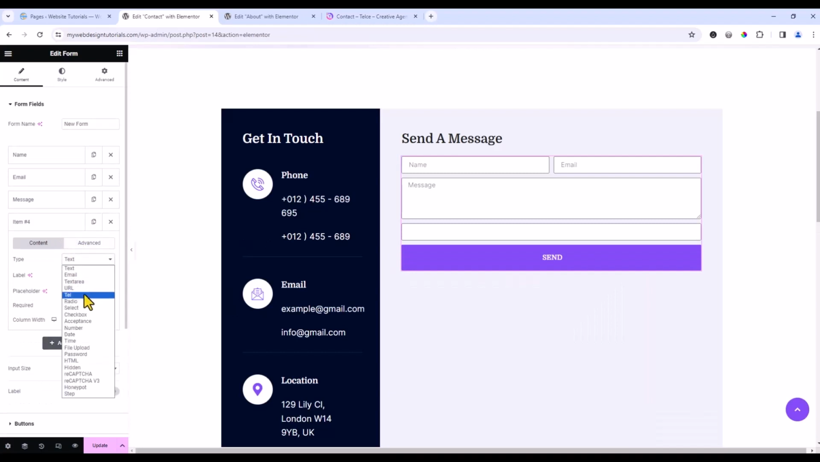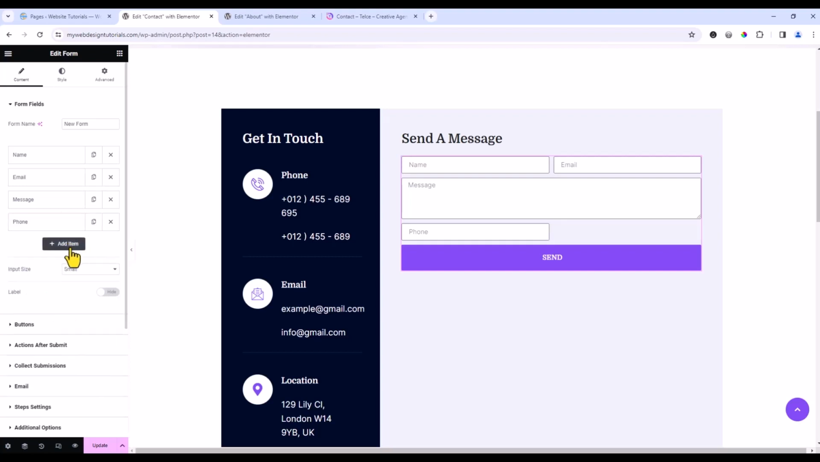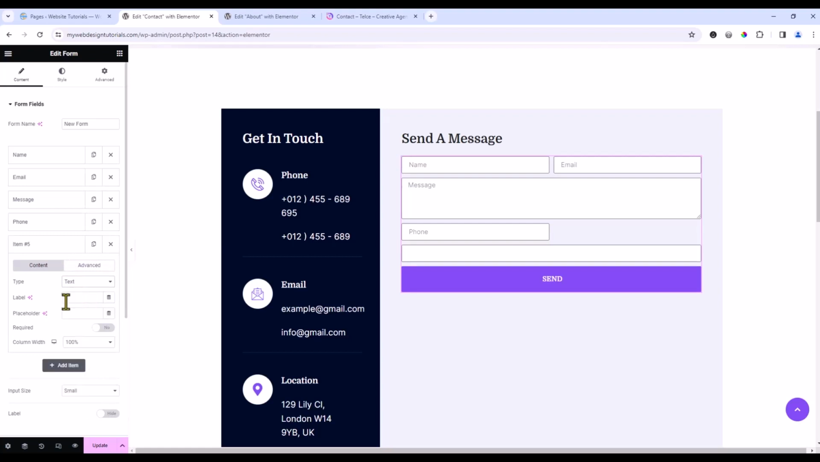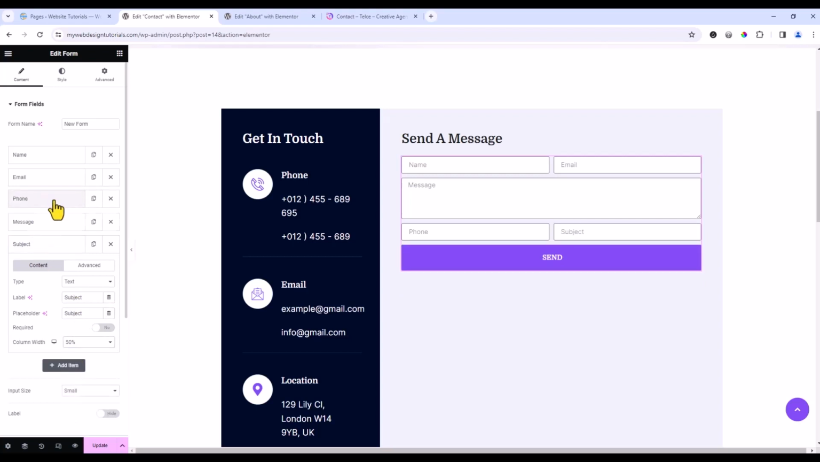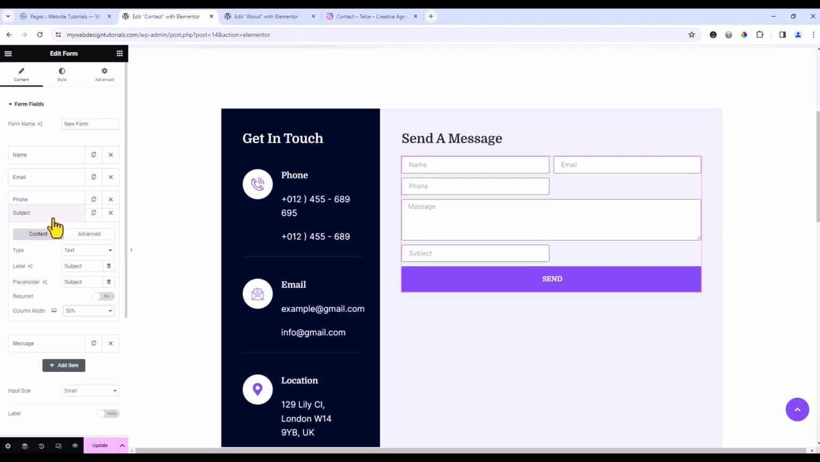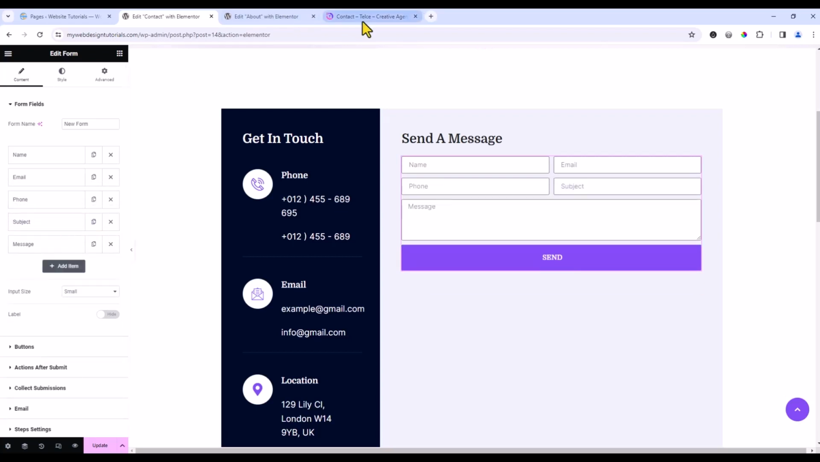We're going to tell it telephone, and then label, which isn't going to show, and then placeholder is going to show, and it's going to be 50%. And then we're going to add another item, and then we can leave that as text, subject, and then subject 50%. We're going to drag this above, same thing here. All right, and then they have message, which is 100% on the bottom. That's what we got.